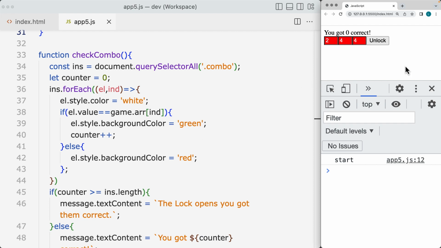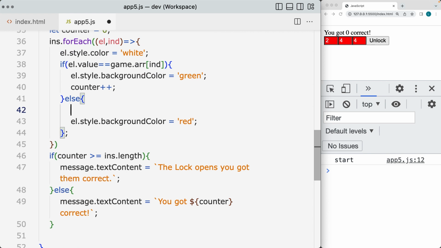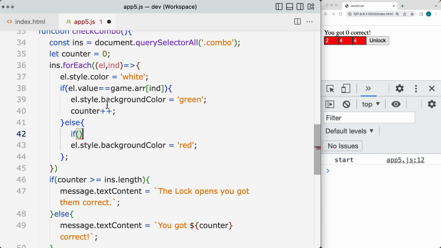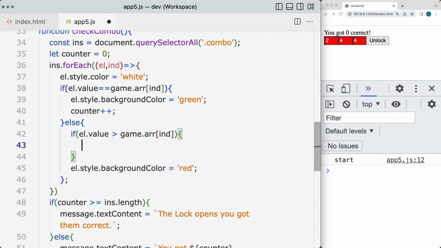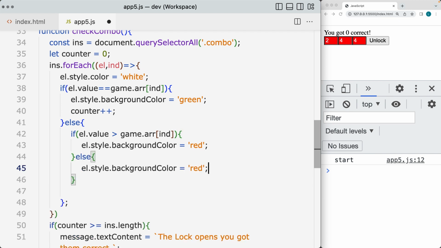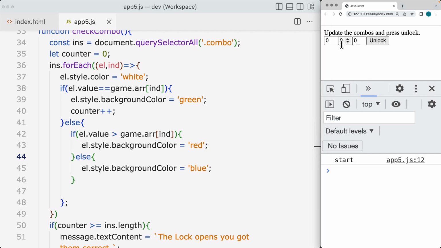So maybe instead of just going red, we can have different color combinations if it's higher or lower. If a value is too high, we can have a condition here checking whether the guessed value is greater than this value, and it'll go red, and otherwise we can set it to go blue or something. So if we guess too low, it should go blue, and if we guess too high, it should go red. This way you can provide some additional hints to the player.